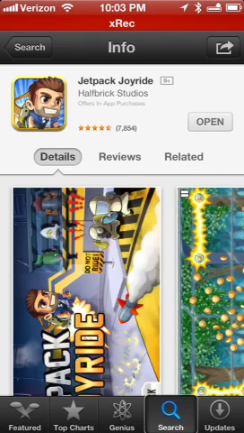Here is where I spend a lot of my time in the App Store because I'm always searching for new specific apps that I hear about at different places, and you will probably do the same. So right now I'm actually in a search result area because I was looking at a game here, Jetpack Joyride. Offers in-app purchases. Halfbrick Studios, Jetpack Joyride.